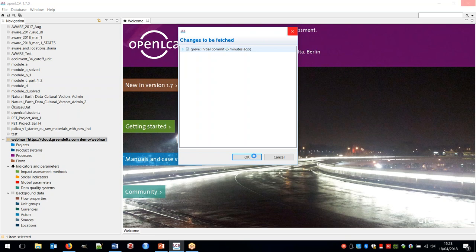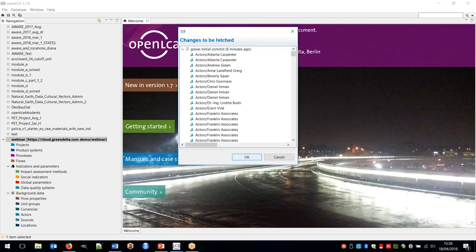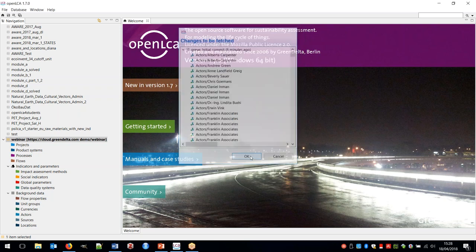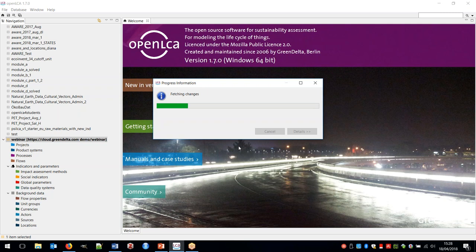And this tool also shows the changes that I have to fetch. Depending on how large the database is, this can take a while. But basically these are the changes. It's quite a long list. So I will just click OK. And then the changes are fetched from the LCA collaboration server.